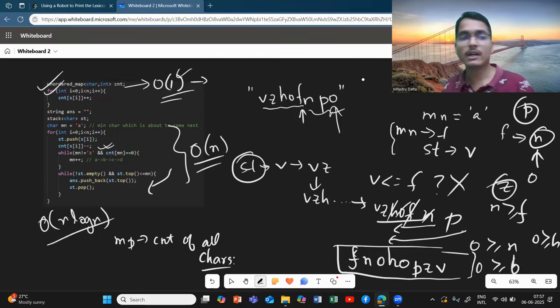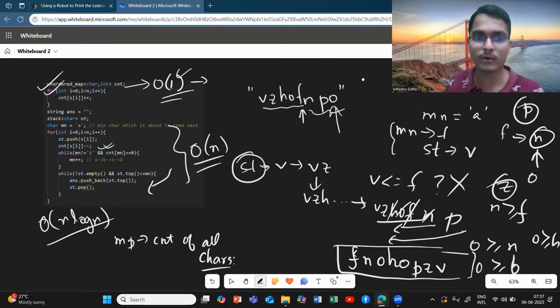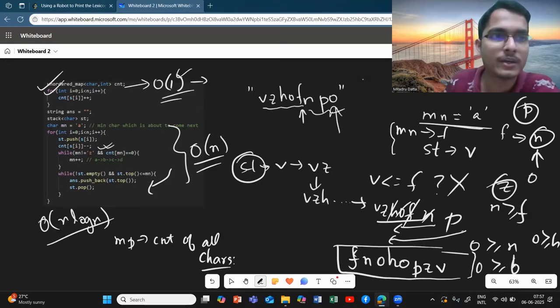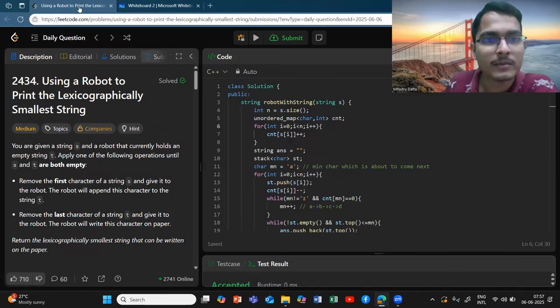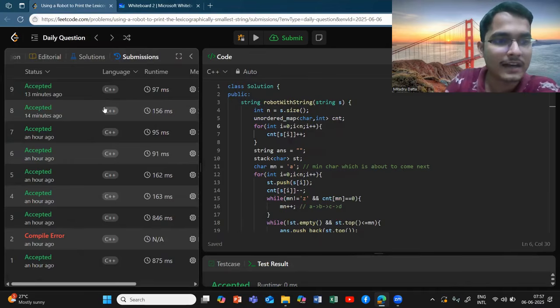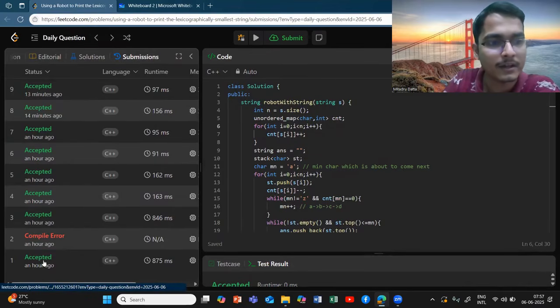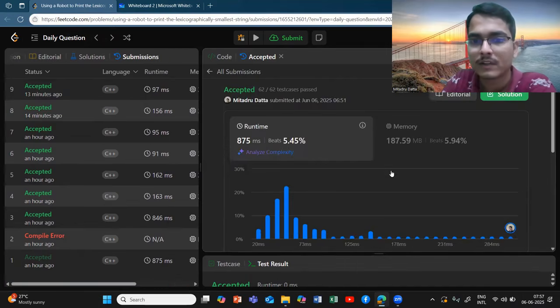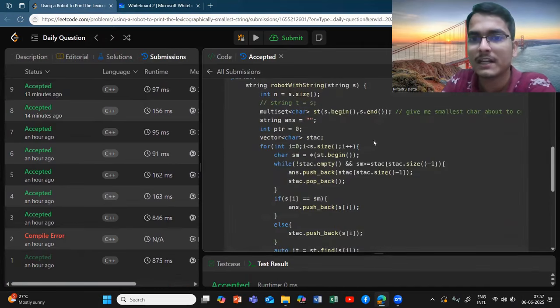So what did I do exactly? I understood that I need to check which is the next smallest character which is about to come. But using the map and this minimum variable did not come into my mind. So how did I do this? If you see my LeetCode submission, the exact first submission which was accepted, you will see I used a multiset.